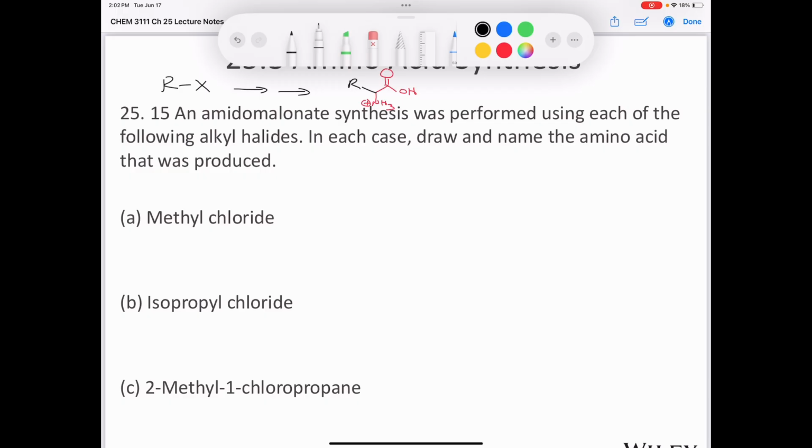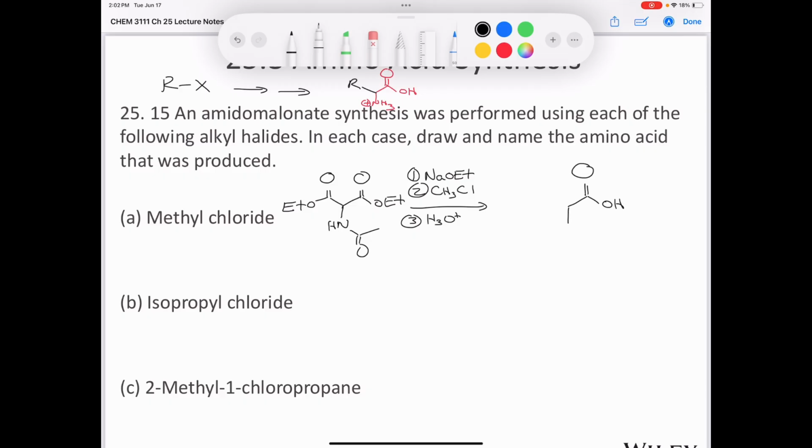Okay, so for this one, I'm going to spell the whole thing out. So we have our starting material, acetamidomalonate. And in the first step, we're going to treat it with sodium ethoxide. Step 2, methyl chloride. Step 3, we're going to hydrolyze it with aqueous acid. And so what we're going to get is going to be this NH3 plus, and that's what we have, right? So the methyl group comes from here.